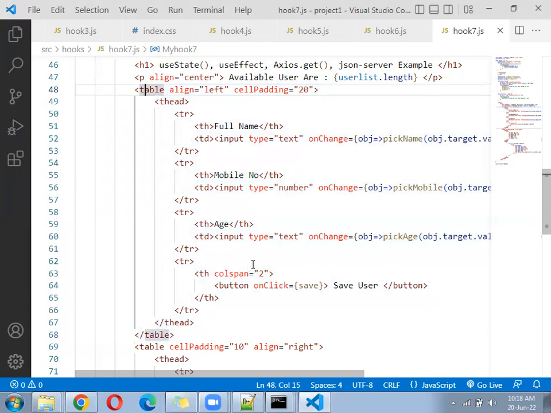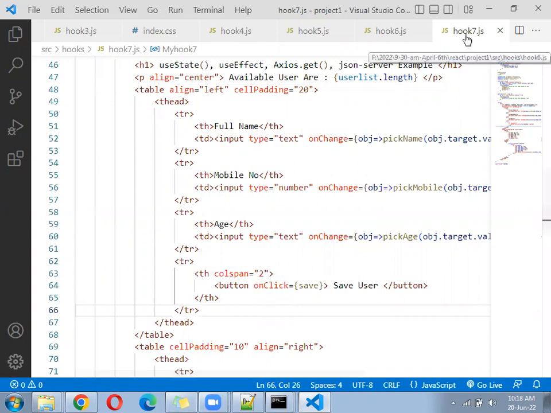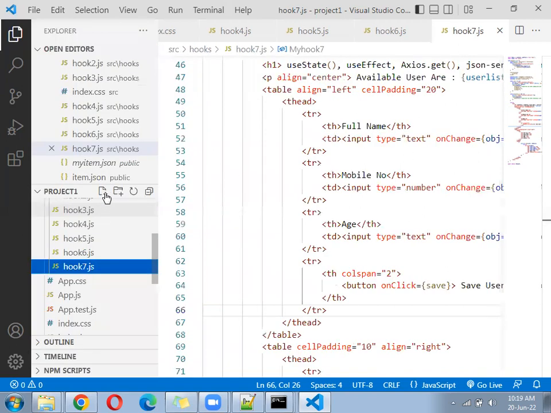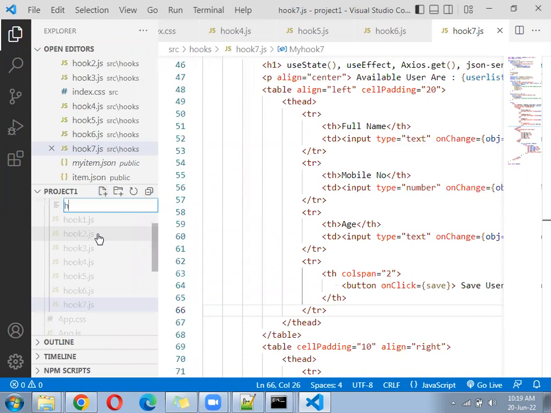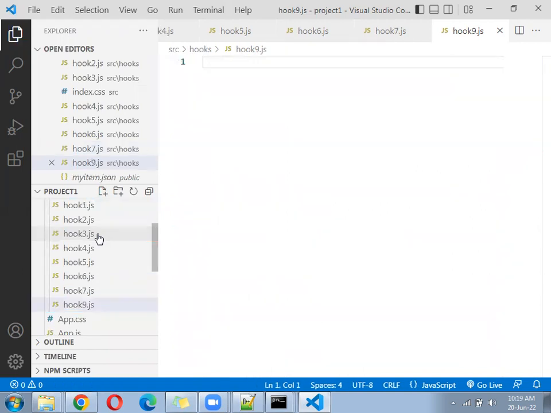So now we'll create the next component, hook9.js. Not component 8, component 9 you create, hook9.js. Hook 8 will be for the editing purpose. 7 is for adding the data. Component number 7 does saving, listing and deleting. Component number 8 will do the edit part. So create hook 9, not hook 7. Hook9.js.